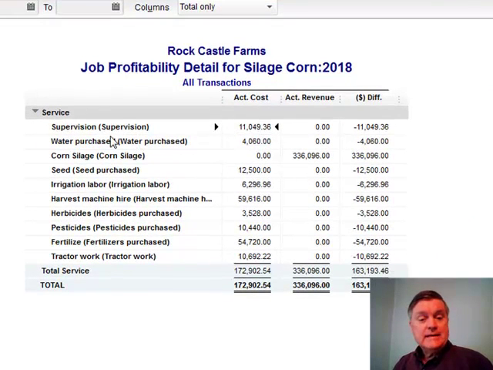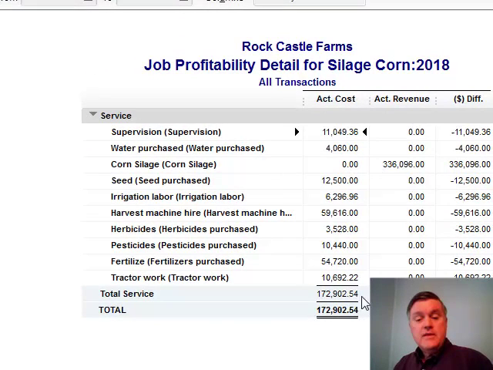So what I get then is I get the costs of each of those items that I created. So these lines are all items. That's why we had to create items for all the costs that we wanted to track. It gives me the revenue. Of course, the revenue is only one line, is going to be for the sale of the crop. And then it gives me a nice total at the bottom, so I can see if the crop was profitable or not.